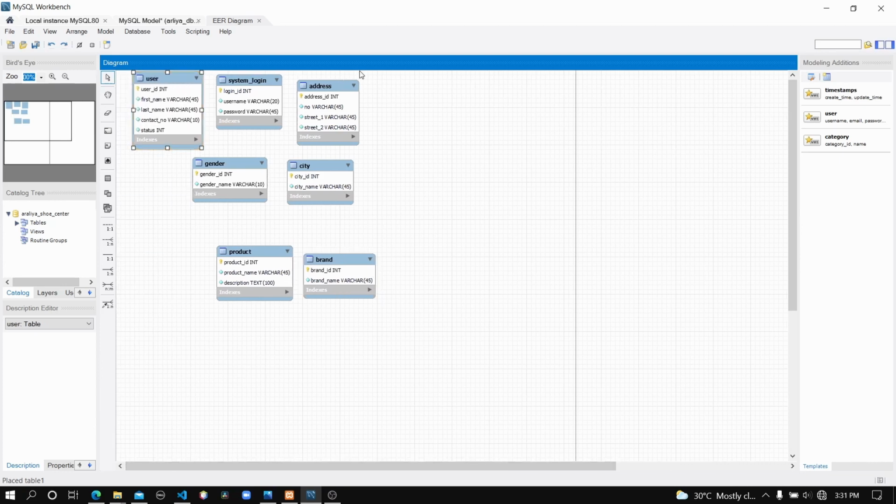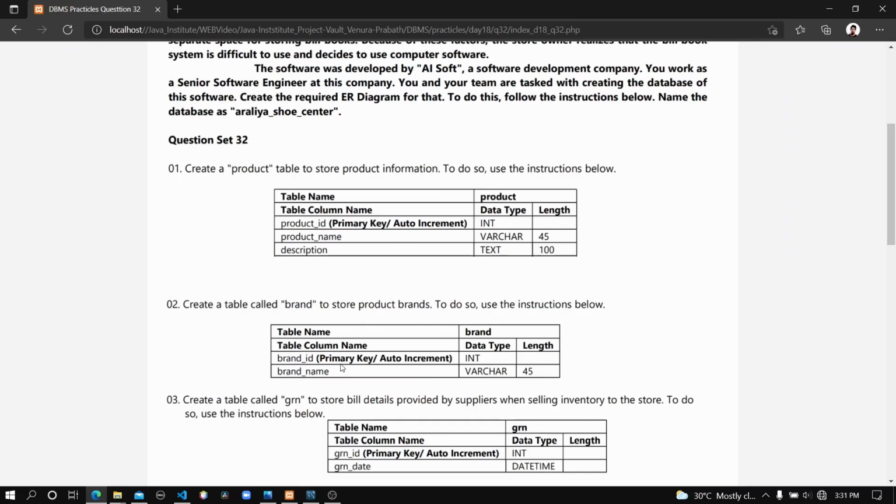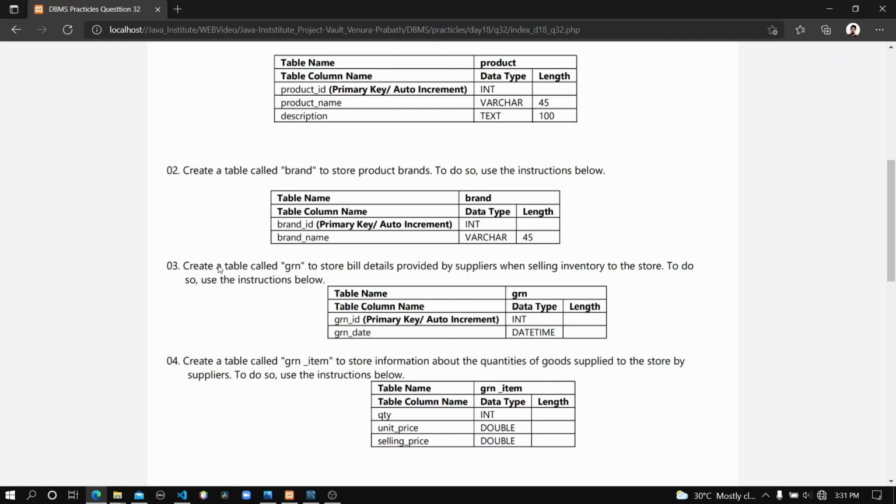Okay, these are the tables of the user details, to store user details, and these tables will store the information related to products. Okay, let's go to the third part here. Create a table called GRN to store bill details provided by suppliers when selling inventory to the store. To do so, use the instructions below. Okay, this is a special table.